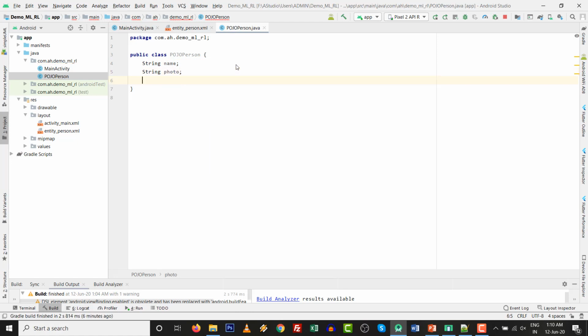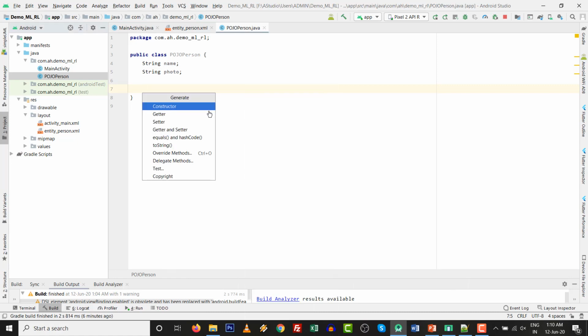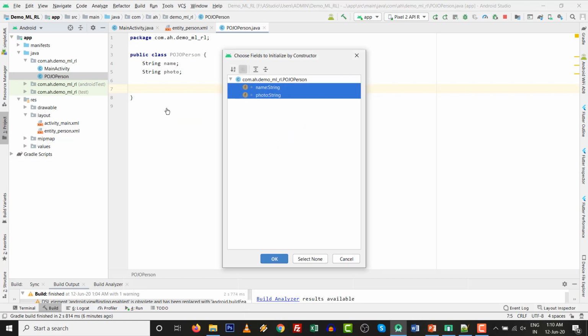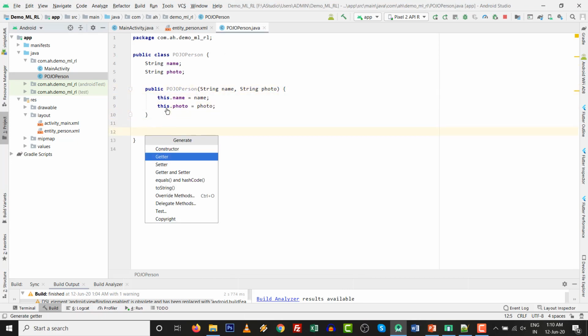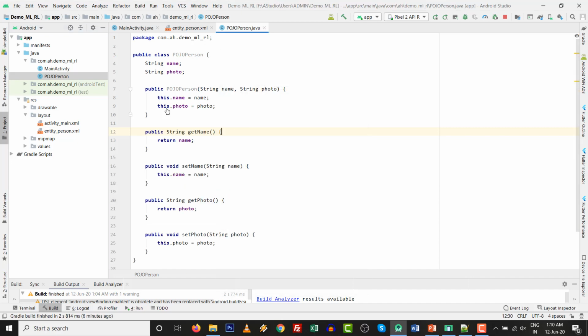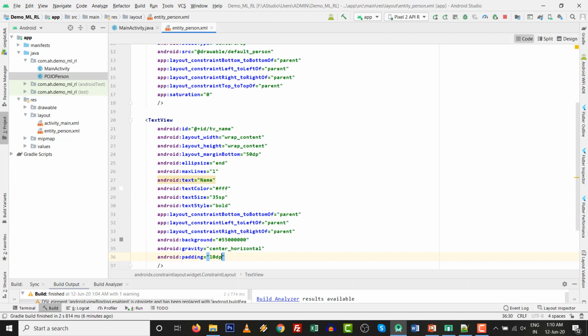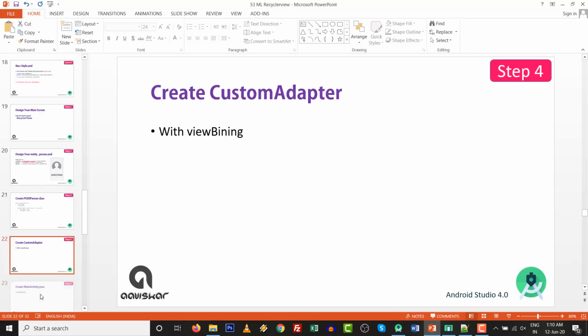photo. Alt Insert is the shortcut. Alt Insert, and click the constructor. Select this one. Click on OK. Again press Alt Insert for getter setter method. Then again select both, within less than 1 minute. Now step number 3 is finished.